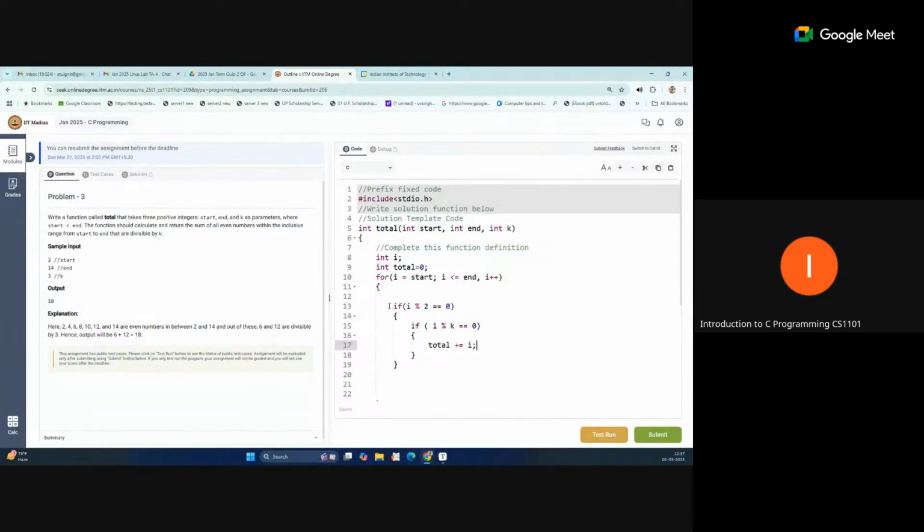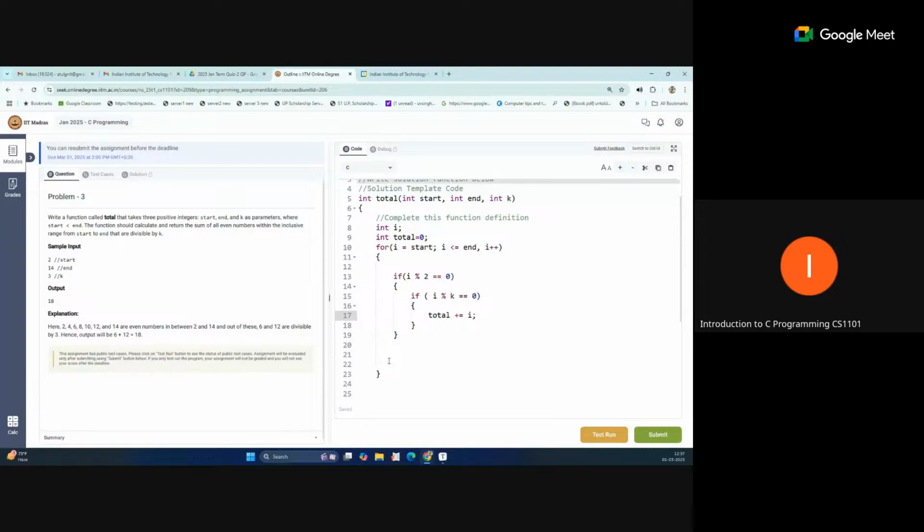Okay. So now this becomes the logic inside the loop. So this condition will be checked for every i in this loop. So i will start from the start value and go till the end value. Those values that satisfy these two conditions will be added into the final result. And finally, after this loop, just return. Here we need to return, not print. Return total.